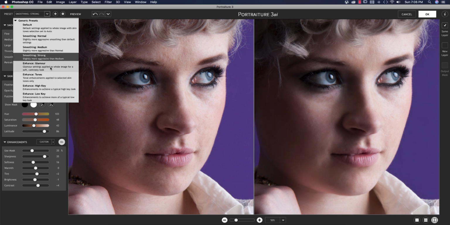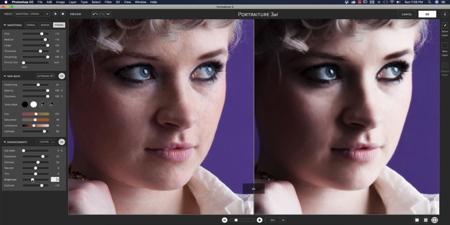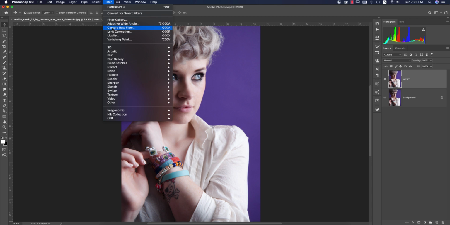From here, under Glamour, you can choose the effects or presets. And from here you have to adjust the brightness, contrast, softness and other things. Here the sharpness and other things, and then hit the OK button. After hitting the OK button, you'll get this type of effect. And now I'll go to Filter and Camera Raw Filter.